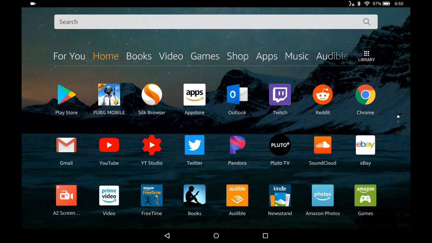Welcome back. Today's going to be a basic user guide on how to use an Amazon Fire tablet. If you're a more advanced user, you might not get a whole lot out of this particular tutorial. Going to touch on the main functions of this device and some of the most common applications that you have access to.